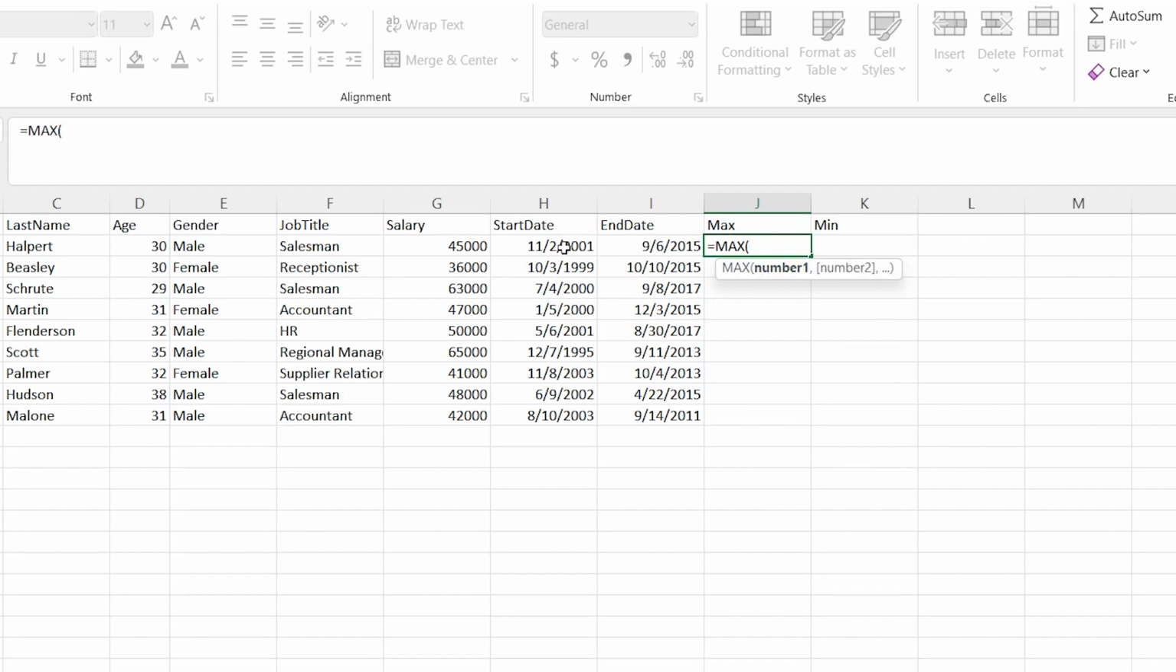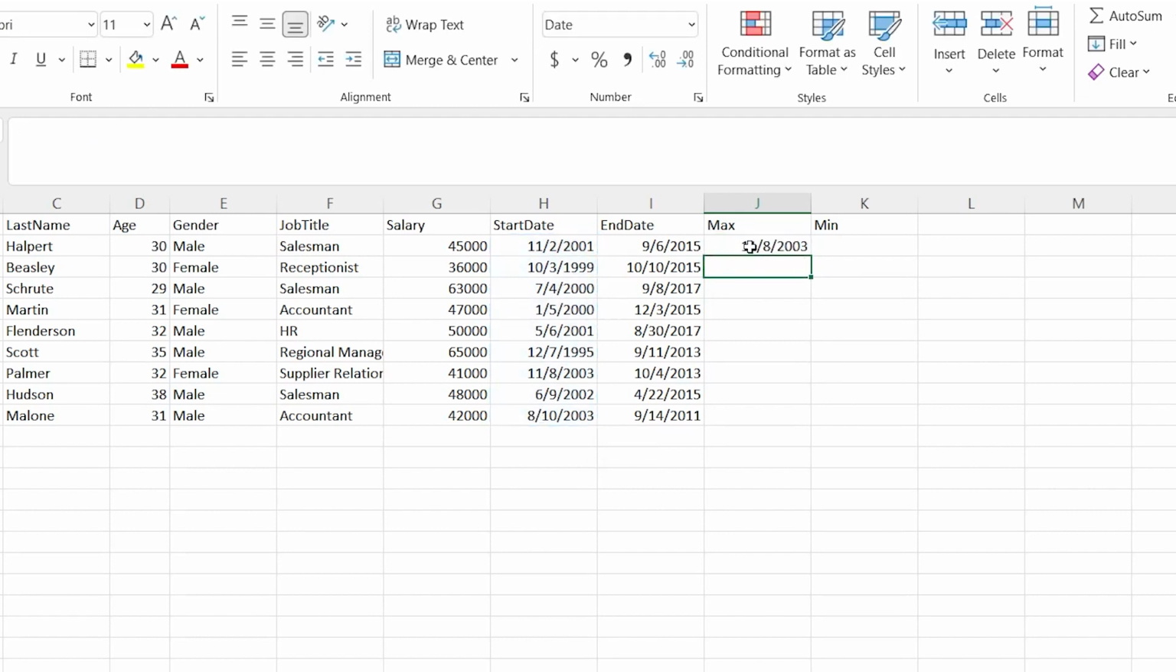What we're going to do is we're going to give a range. So we're going to go from here down to here. You don't have to close the parentheses, but you can. I'm going to, and then you hit enter. And so for this date, it's going to give us the max date. Now these are the start dates for these people right here. And so if we just glance through here, we can see that 2013 was the last year, and this one is actually the latest in that year.